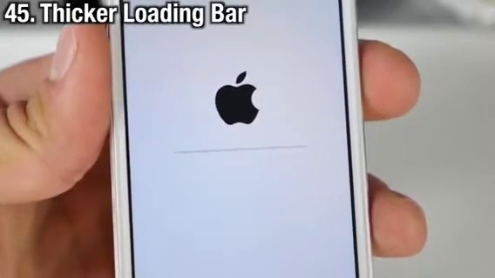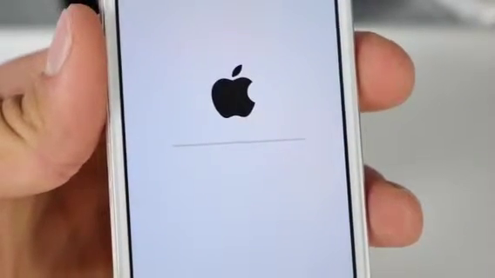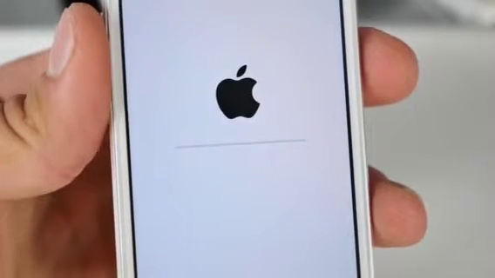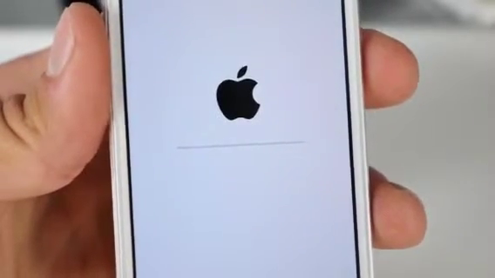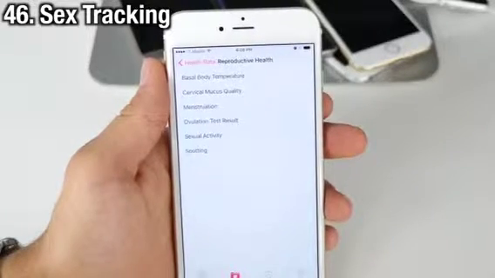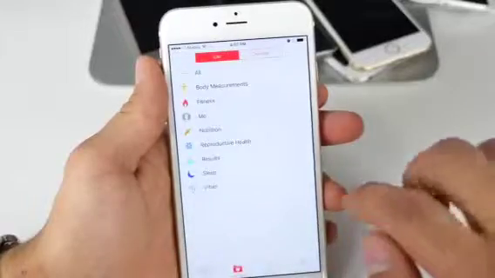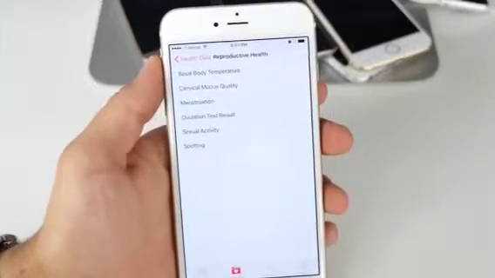Now, this is an extremely tiny one, but something I've noticed is that the restore and update bar when updating or restoring to iOS 9 is now thicker, so you can see your progress easier. In iOS 9, the health application can now track your sexual history. A lot of this is going to be blank for a lot of people, but overall it is here. Track your sexual health if you absolutely want to.